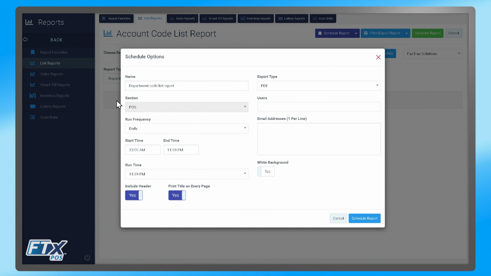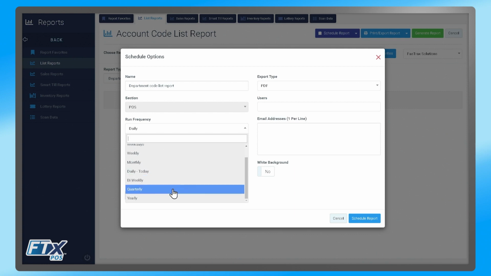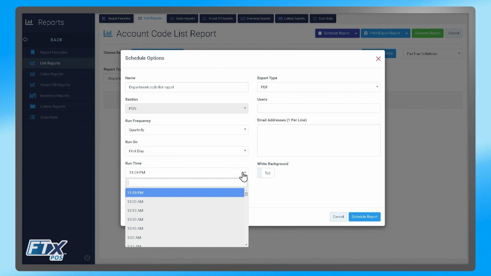The section is hard coded, can't really do anything with that. Our run frequency, we have the option to do daily, weekdays, weekly, monthly, bi-weekly, quarterly, or yearly. This particular report probably doesn't get updated all too often, so we're going to set this to quarterly. We can have it run on the first day or last day. We're going to leave that alone. And we can set our run time.